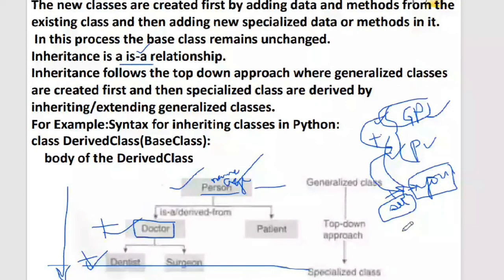The new classes are created first by adding data and methods from the existing classes, and then adding new specialized data or methods to it. That's what I told you. The new class is created by inheriting all the properties from the previous classes, as well as the specialized properties that this class will be holding. That is the procedure of creating the inheritance technique.